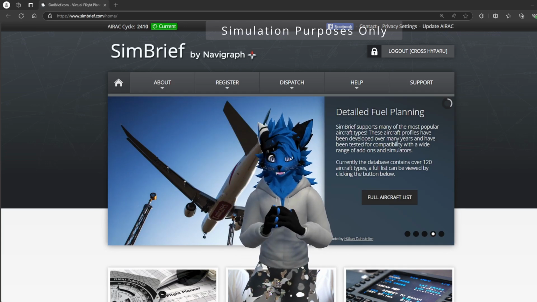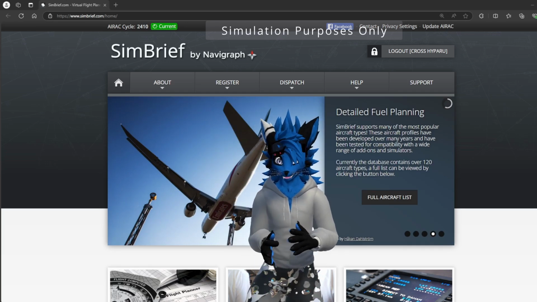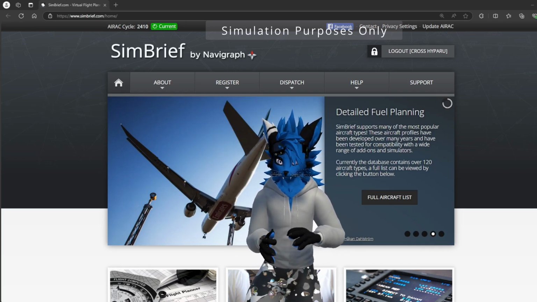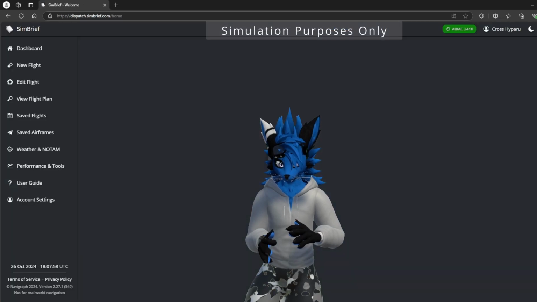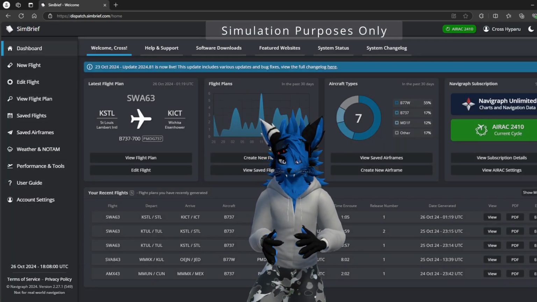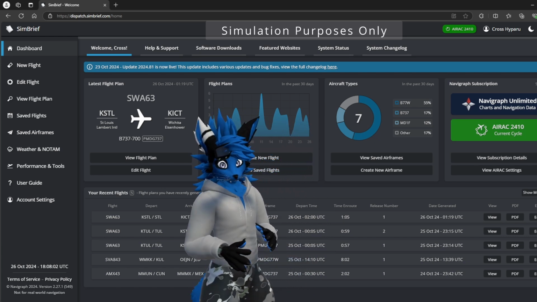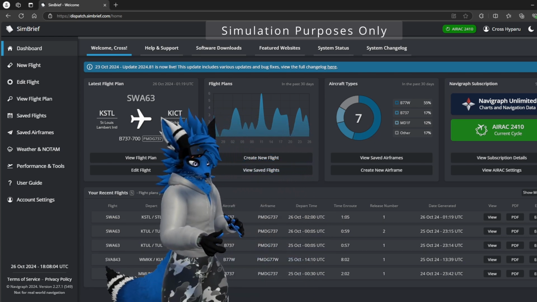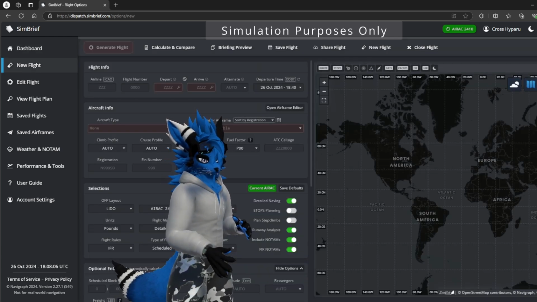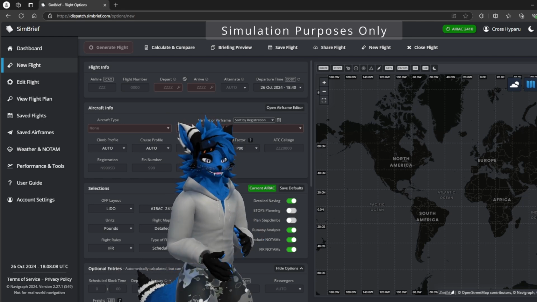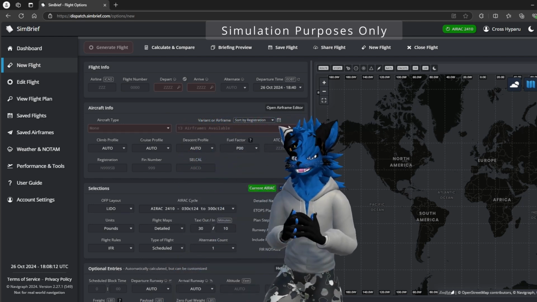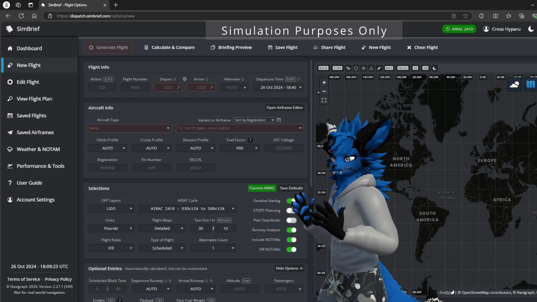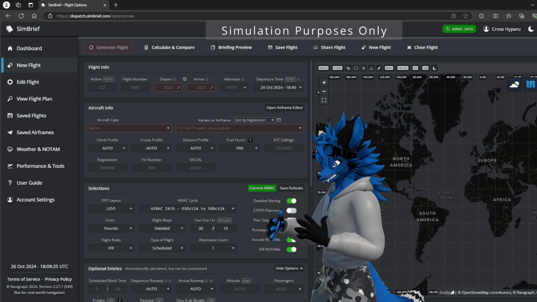So to get started with your flight plan, at the very top of the screen, you're going to see a dispatch tab. We're going to click on that. And then on the next page, at the very center of the screen, you can kind of see it behind me here. It says create new flight. And then here is where we are going to fill out all the information about our flight, and then Simbrief is going to put together a flight plan for us. So we'll just get started at the very top and work our way down.